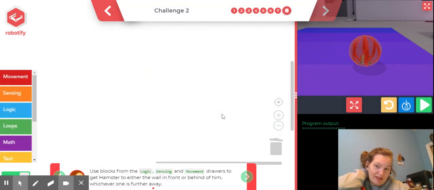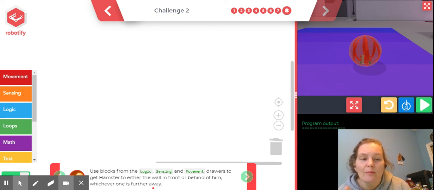Now, the hard challenge. So use blocks from the logic, sensing, and movement drawer to get it either to the wall in front of them or behind him, whichever one is farthest away. So what would I need to do? I need to find out which one's farther away and then move it there.